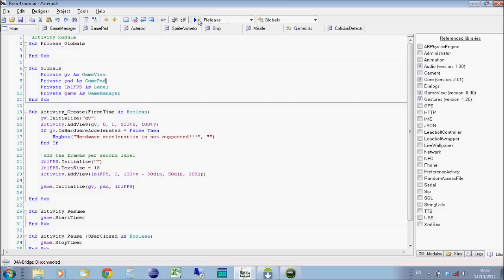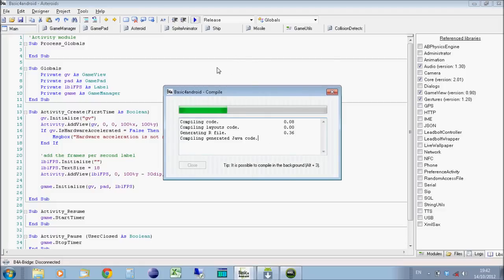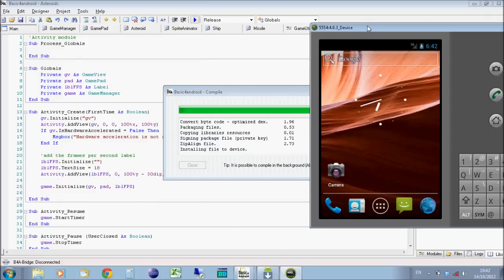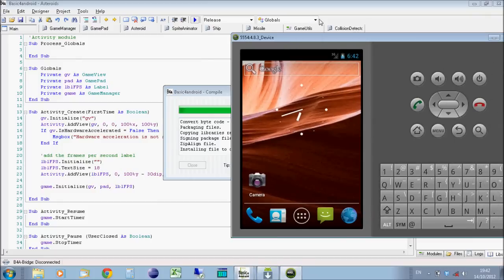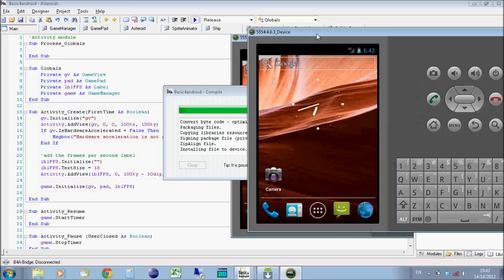Okay, so if I run this, again it will take a minute to compile and install on the device, but what we'll have at the end of it is a simple Space Invaders game, not a Space Invaders game, sorry, a simple asteroids game. So we'll just wait a moment for this to load. Switch to the device. It may actually show incorrectly on this device because the game's designed to run in landscape mode, but we'll just see what it comes back with when it runs it now.